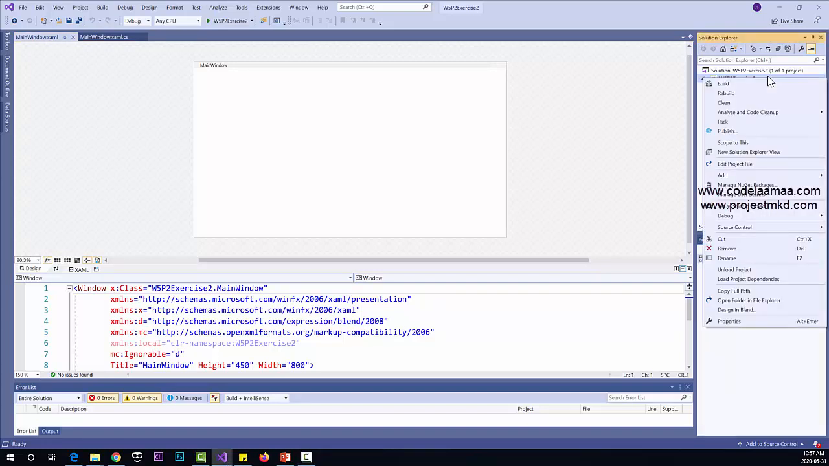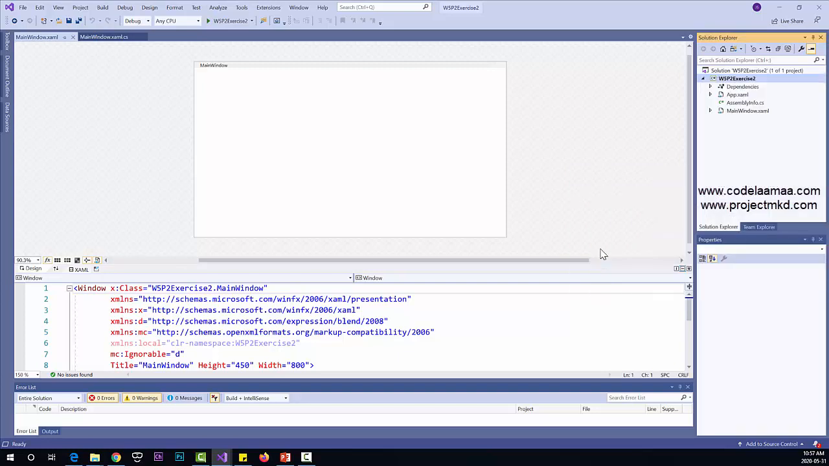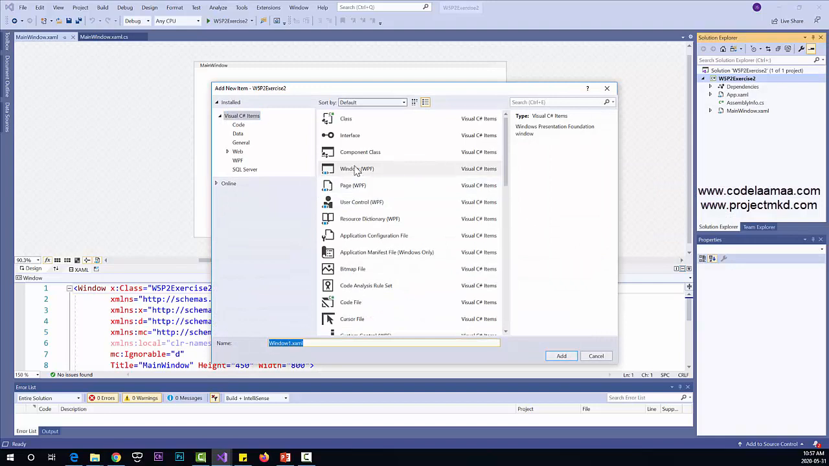W5P2 exercise 2, right click. We're looking for add. We could just say add window. Instead of new item we'll have to fish through and look for window. Thankfully, some of the most common stuff that we ever want to use is here. So we're going to say window, WPF there, and it's already highlighted WPF.